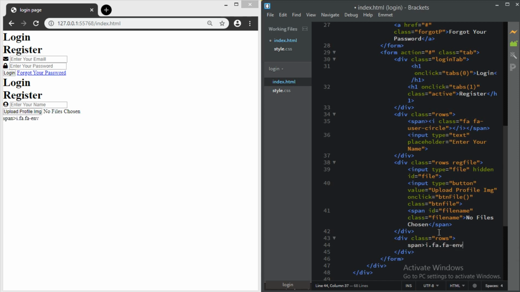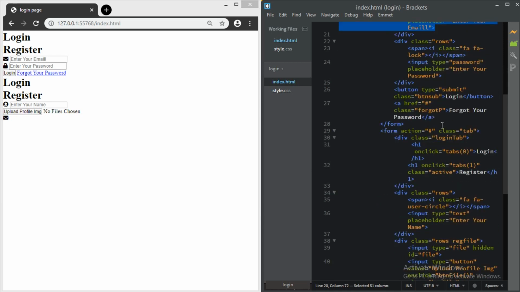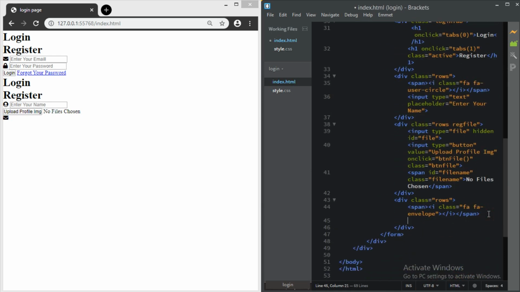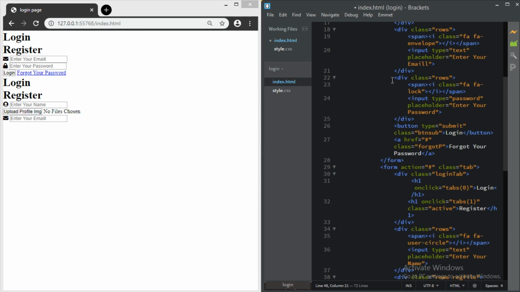Envelope and an input. Should have taken this, Ctrl V, and after that we should have a second one, dot rows, and then that row should be password. So I'm just going to copy this. Where is it? Here, right here.